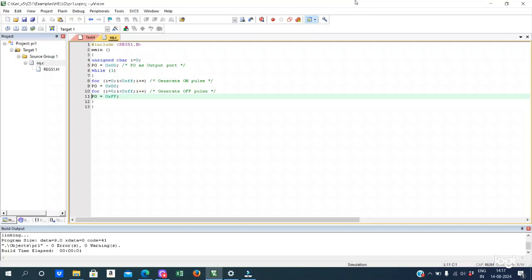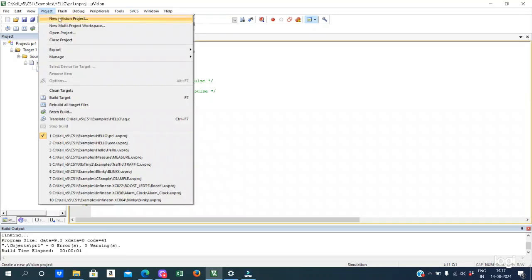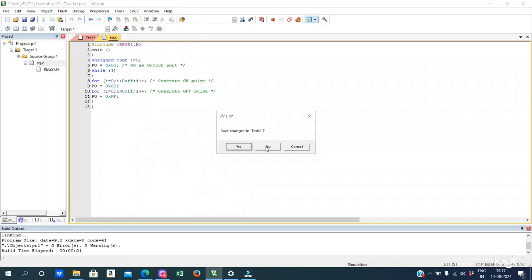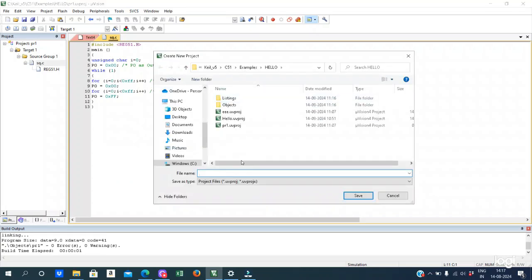Good afternoon everyone. Today we are going to discuss the program for generating the square waveform. First we need to create a project. Go to a new project, then create a project with a particular name, and the default extension will be taken as .uvproj.